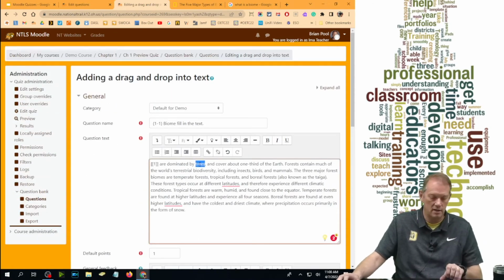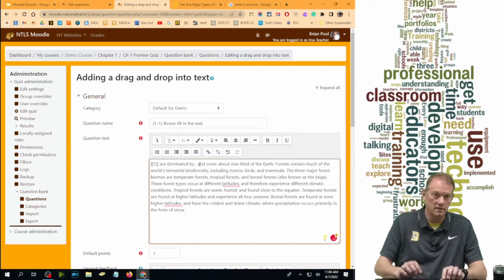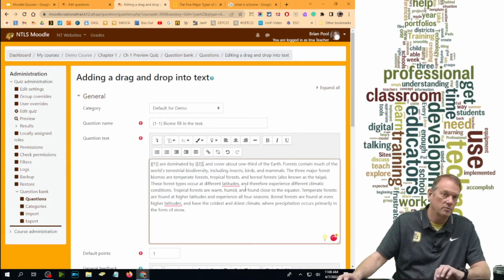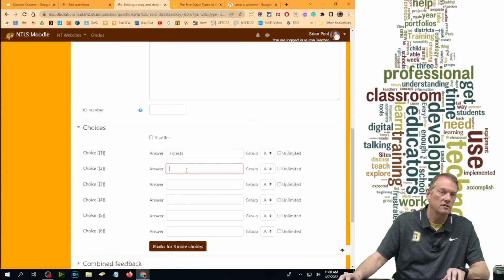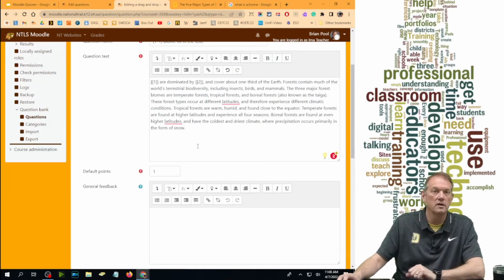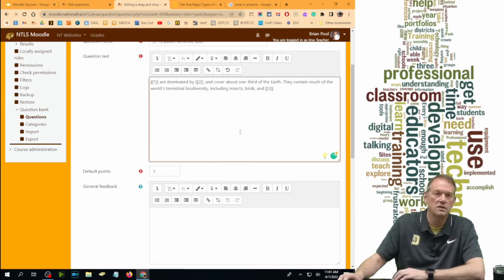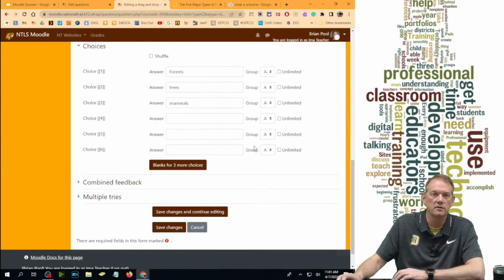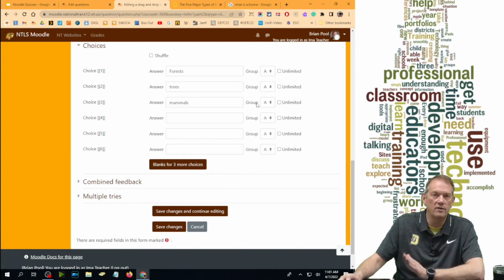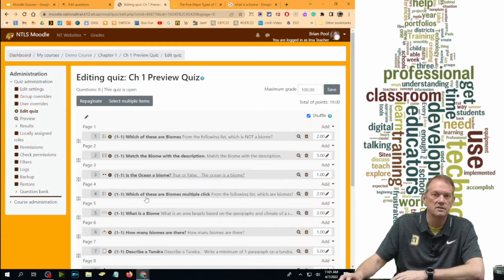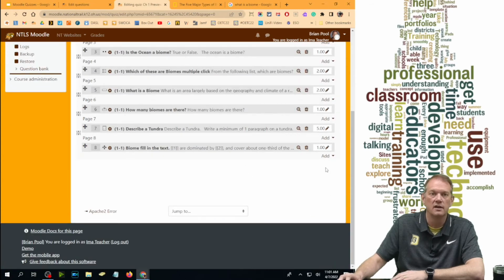Forests are dominated by, I'm going to take that one out, trees, and put that down here. Are dominated by trees and cover about 1/3 of the earth, just to let you see what fill in the blank looks like. Now, right now, I've only got 3 words in there. This is really easy. I'm going to go ahead and hit save and just show you what that looks like.